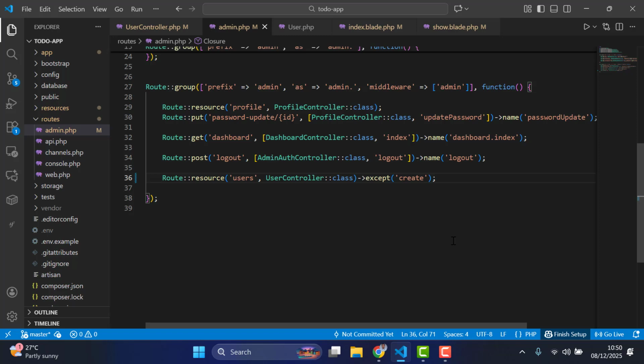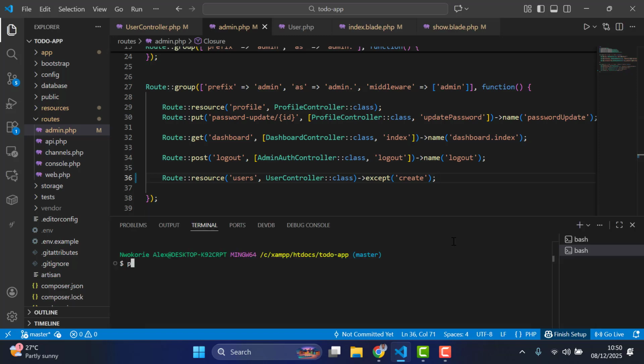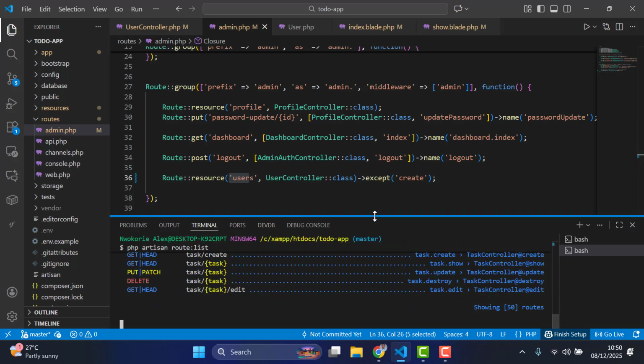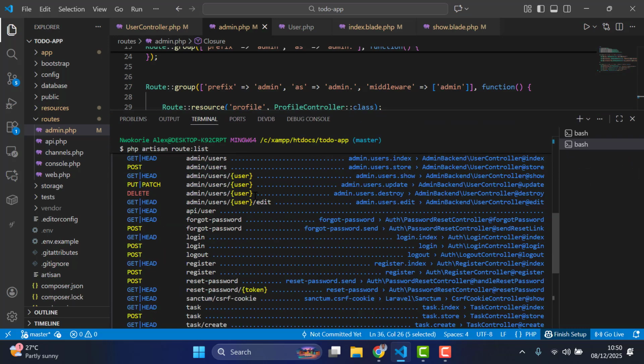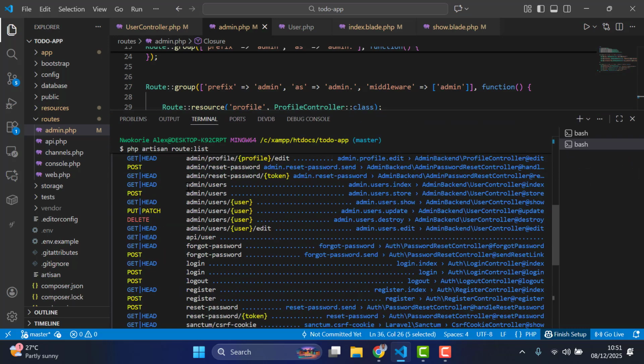If we check, if we use the route list, PHP artisan route list, let's locate these admin routes which have these resource users. Let's see if it shows us the create, which I don't expect it to show. So this is admin users. So you can see now the admin users index, store. There is no more create.